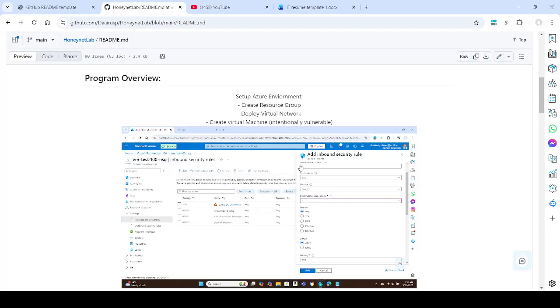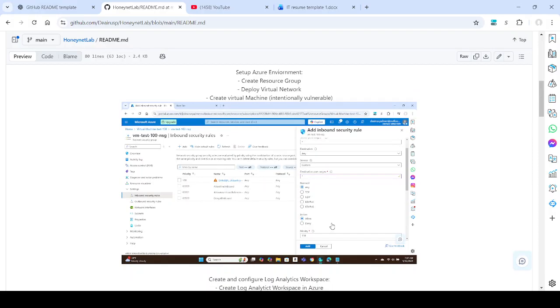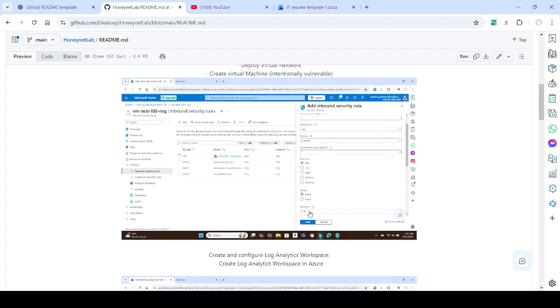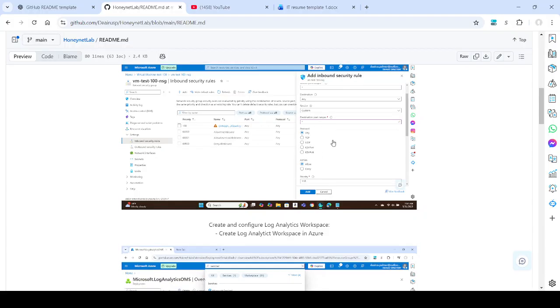You want to bring all of your guards down, so to speak, on your virtual machine to allow traffic in so we can get the kind of traffic that we want for this project. So you're gonna leave your VM extremely vulnerable on purpose. So that's what I did here. This is just an example picture of what it looked like.